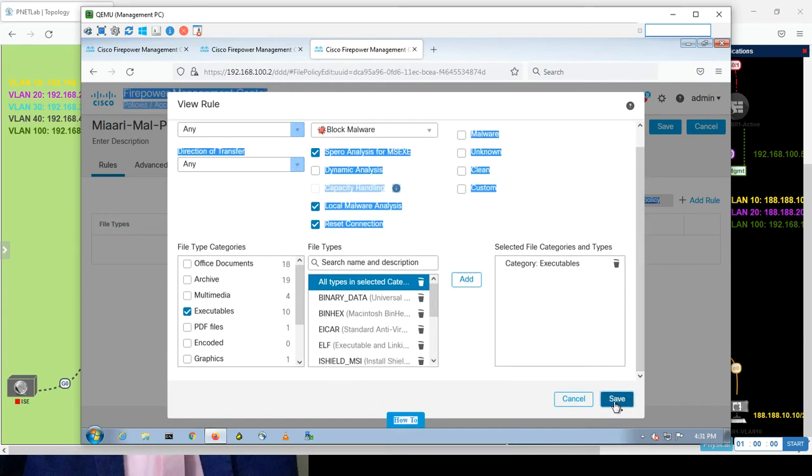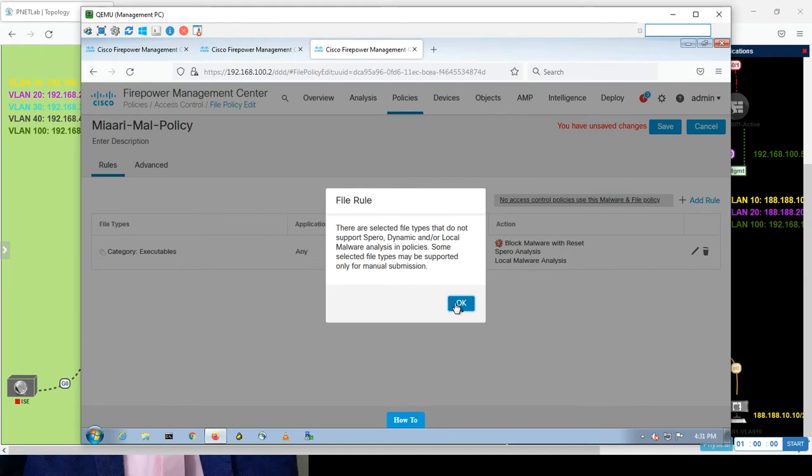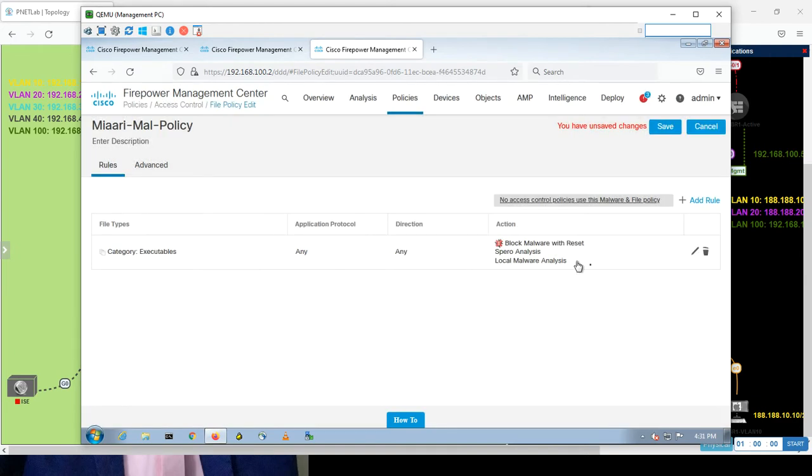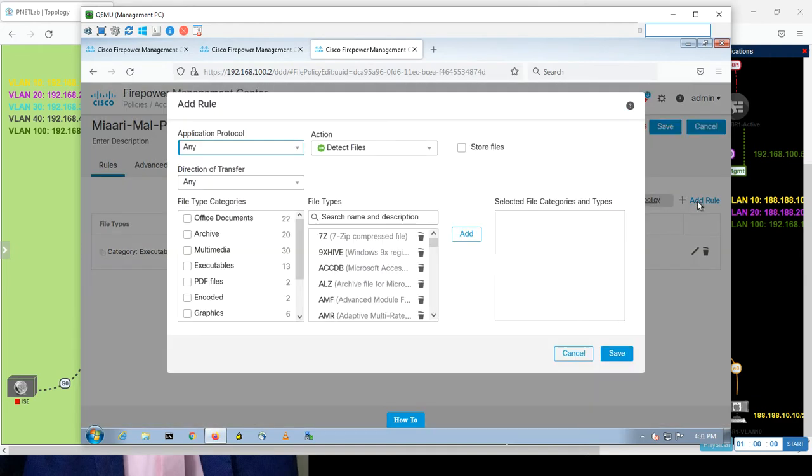Fine, save. Okay, doesn't matter. Now add another rule for PDF. I want to block only PDF, so block PDF files. Yes, here also one thing.